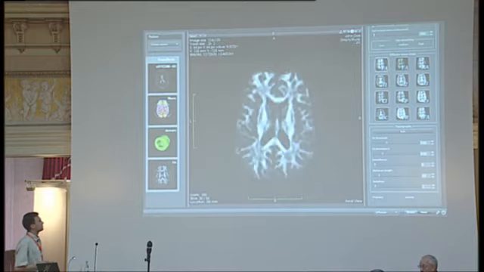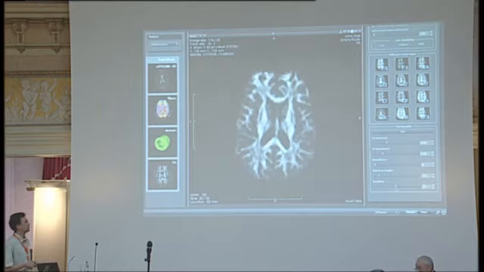Then, once this is done, you can go on to the second part, which is the tractography. You can set a few parameters of the algorithm and then just run it once you're happy with it. And so, once this is done, once again, it's slow.